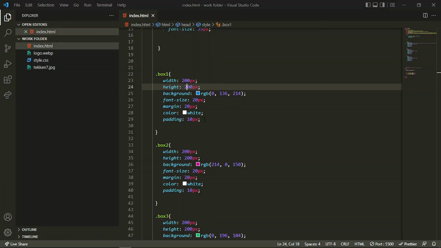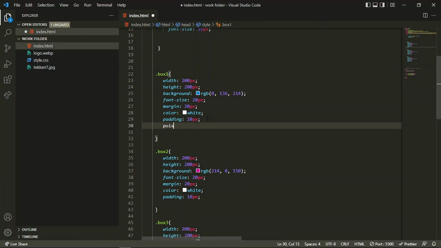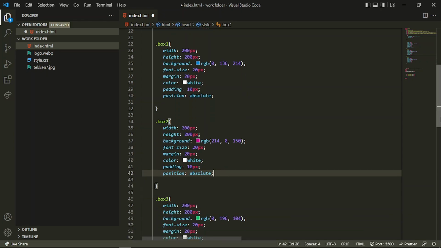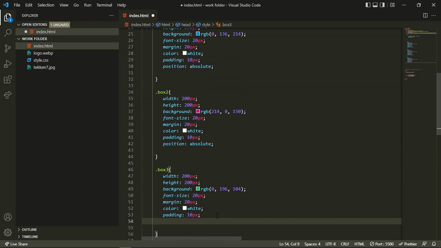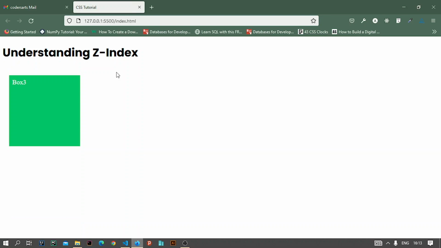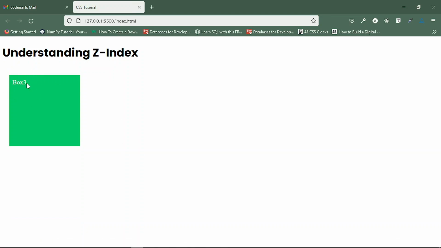Because when we set position, for example, if I set position here, let's say absolute, and remember z-index won't work if the position is static. Let's give them position absolute, and you know that if there is no parent element, then absolute will take top left bottom right of the browser's window, not the container's window. Now you can see the box 3 is coming at the top.